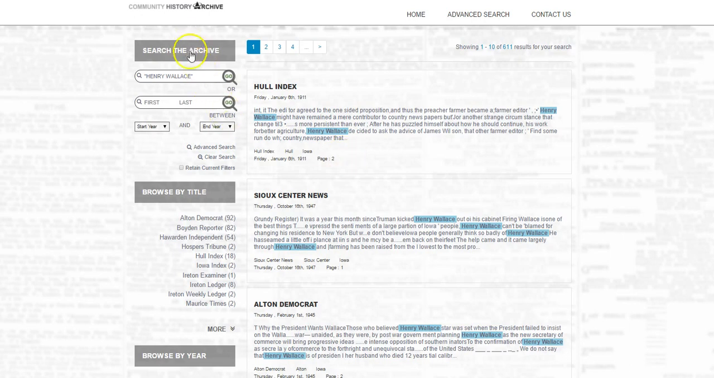Pay attention to this left side whenever you are doing drill downs and trying to home in on a specific article or set of articles, because it's very important that you get these right.